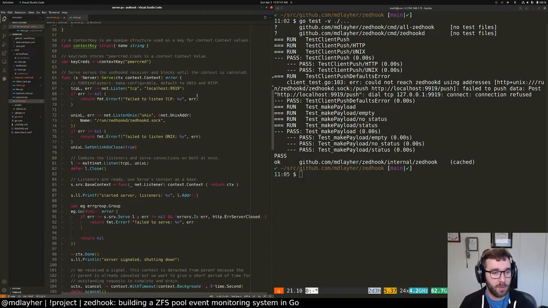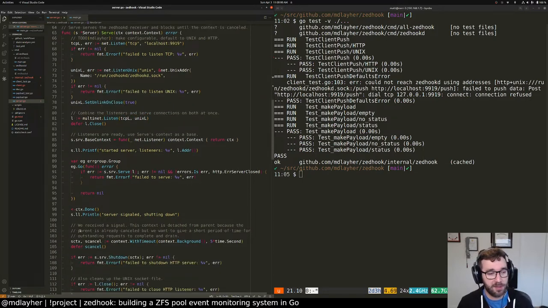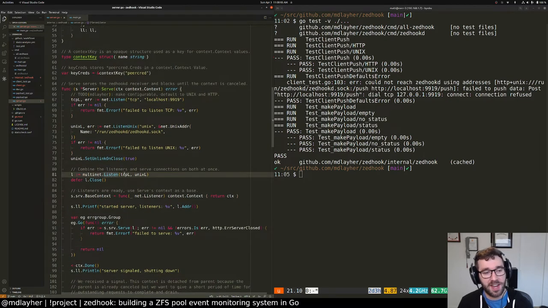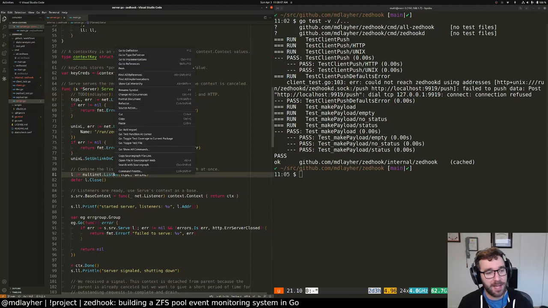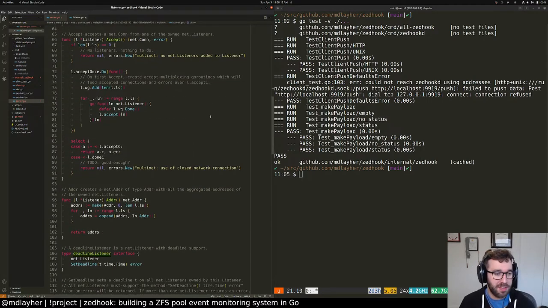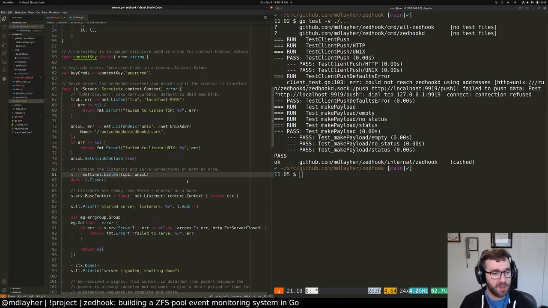Let's see. We set up a couple of things. We've got both of our listeners. We're using my multi-listen package here. This is a clever little thing I did. I had a friend ask me how do you get multiple different listeners serving one HTTP server? One way you could do that is by having two serve blocks in goroutines like this, but this instead aggregates the listeners together. We fully implement net.Listener, and I think we also support deadlines, right? Yeah, so in theory, I can't think of any reason why this wouldn't just work well. So it seems to work good. We're going to stick with that for now.